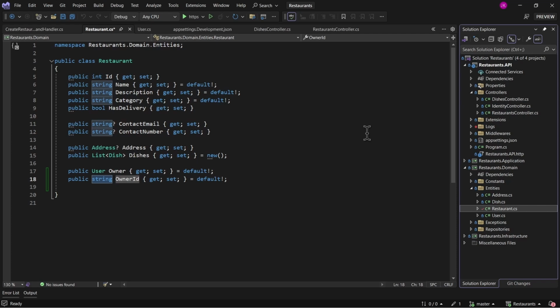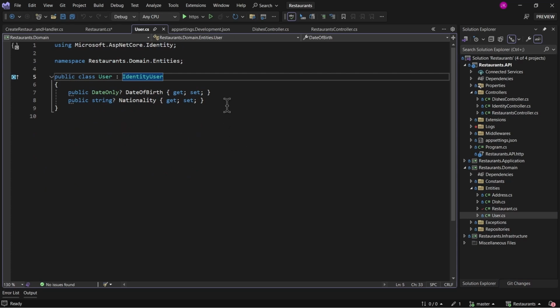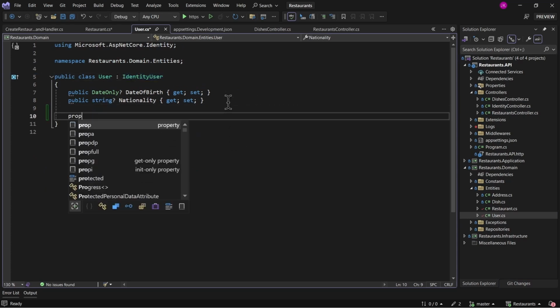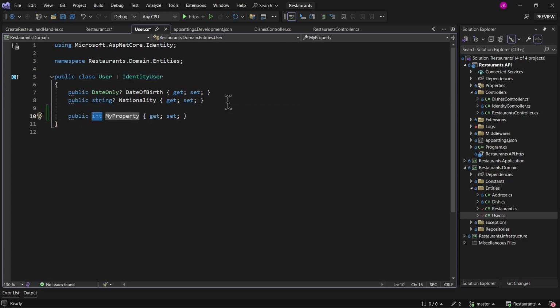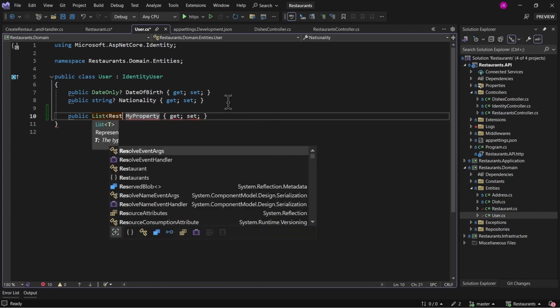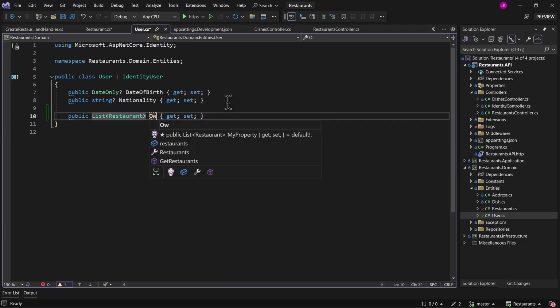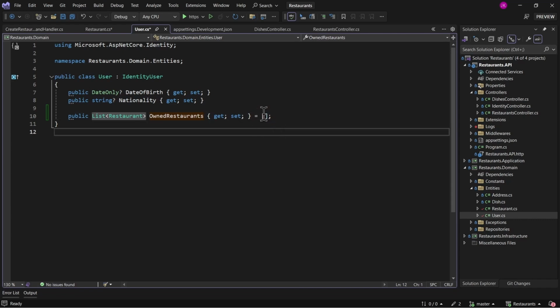But before we do that, let's also jump to the user definition. And here I will just add a definition of the owned restaurants as just a list of restaurants. And let's call this property owned restaurants. And I will just initialize it as an empty collection with the new collection expression syntax.